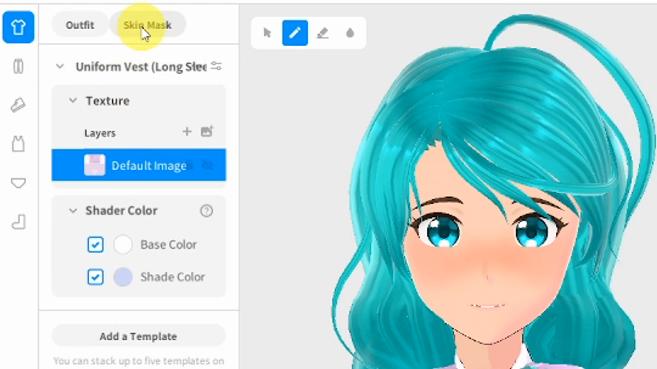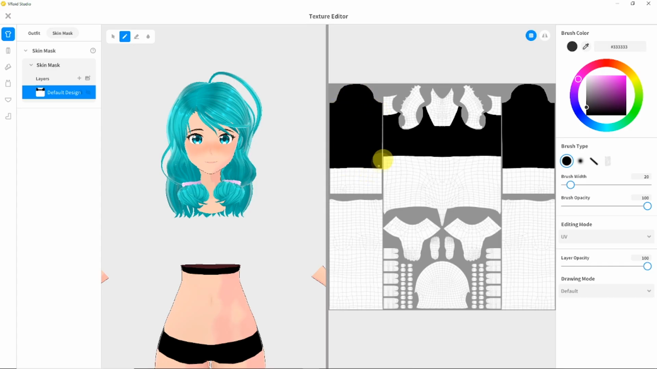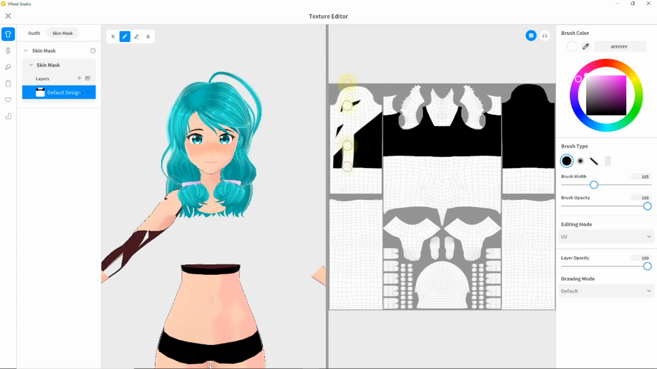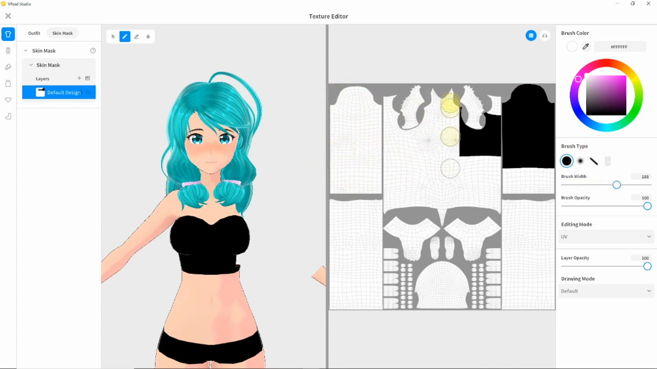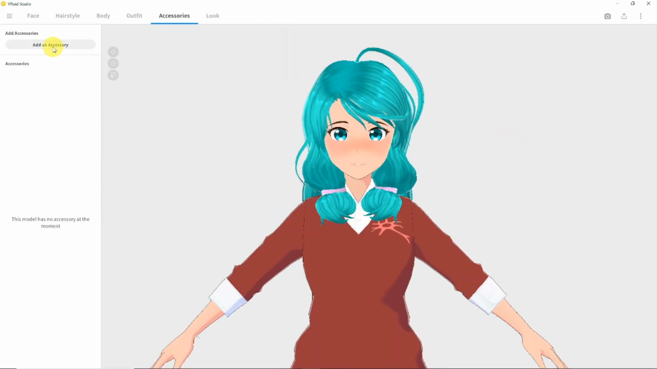VRoid also has a skin mask feature that helps keep the avatar skin from showing through the clothing when it moves. It masks the skin in black here. If you want to erase the mask to show the skin again, all you need to do is paint over the black with white. Next, VRoid offers some basic accessories.